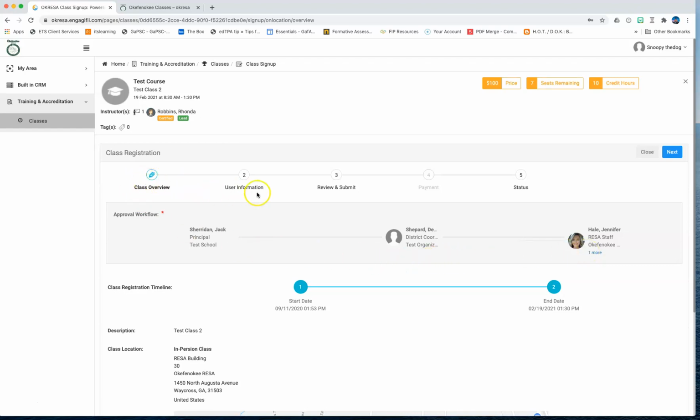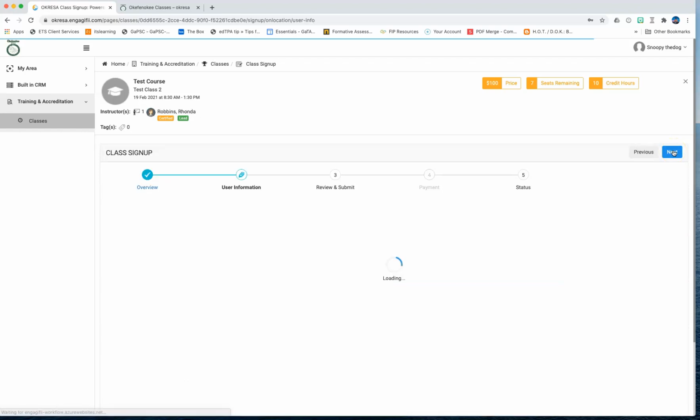So if we look back up at the registration workflow, you can see we're on the class overview, which just gives us information about that class. I'm going to click on the blue Next button to go on to the next step.